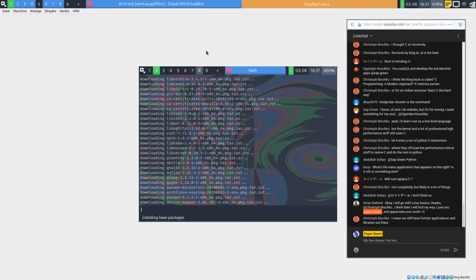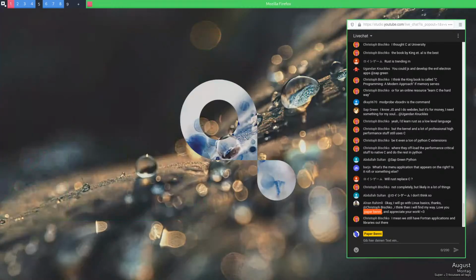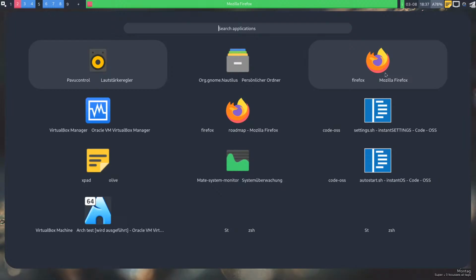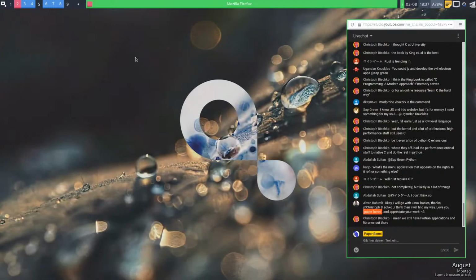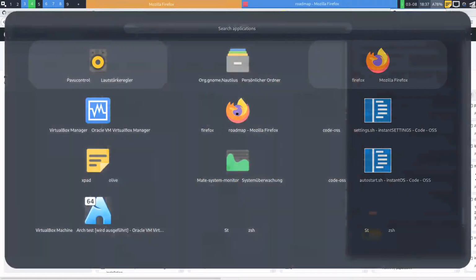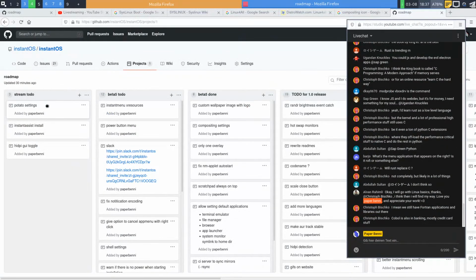Alright, let's just let that do its thing in the background on the other monitor and see if there are any errors. Where did, alright, potato settings.